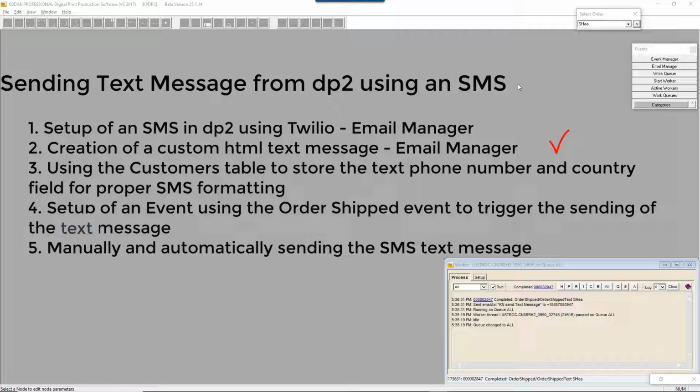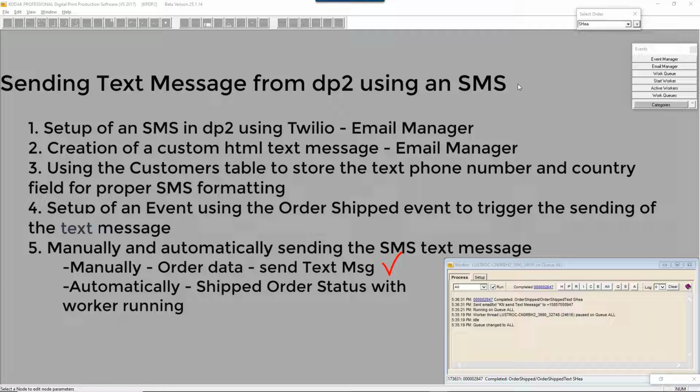using the customer table to store the text phone number and country field for proper SMS formatting, setup of an event using the order shipped event to trigger the sending of the text message, and then manually and automatically sending the SMS text message, manually with a right click in the order data table using the send text message option, and automatically setting the order status to shipped with a worker running.